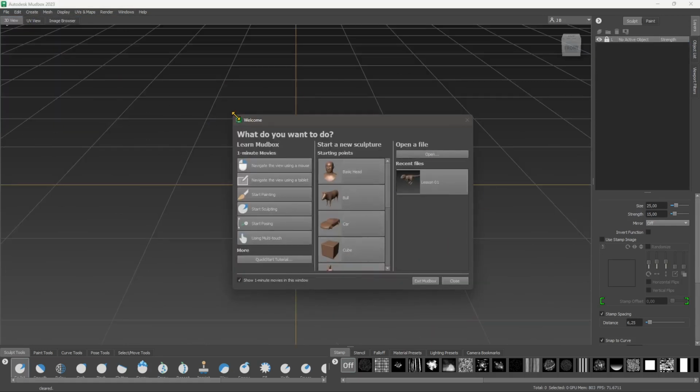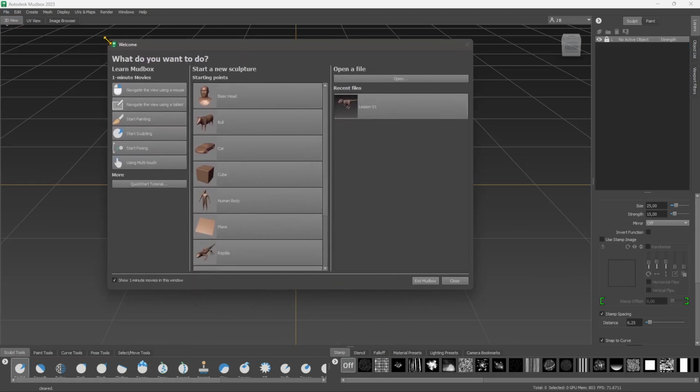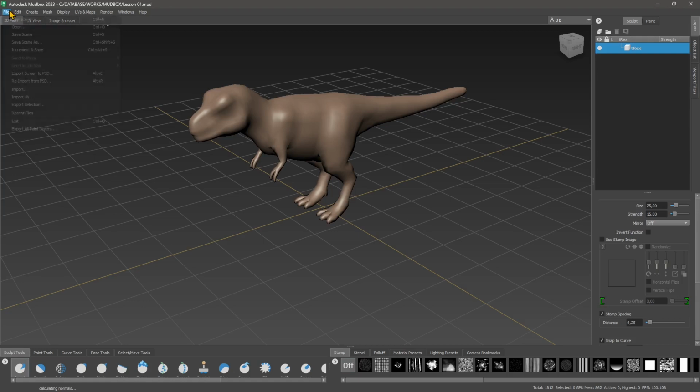So I can create also a new scene from here. And so you can see now that in my welcome screen, I also have the file that I've just saved, which is called lesson 1 here in the recent files section. So I can then click there and continue my work. So remember to save your work before closing. You can also save as with different names.